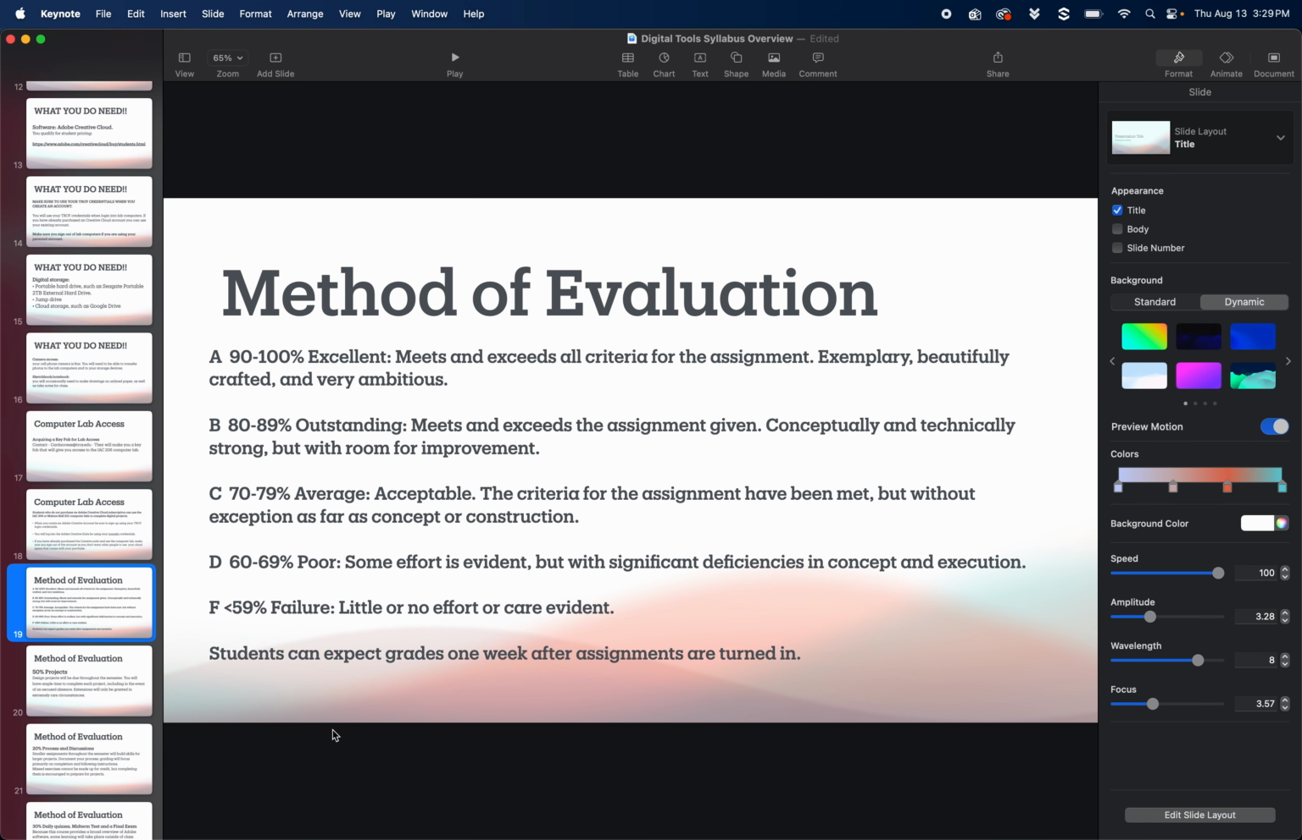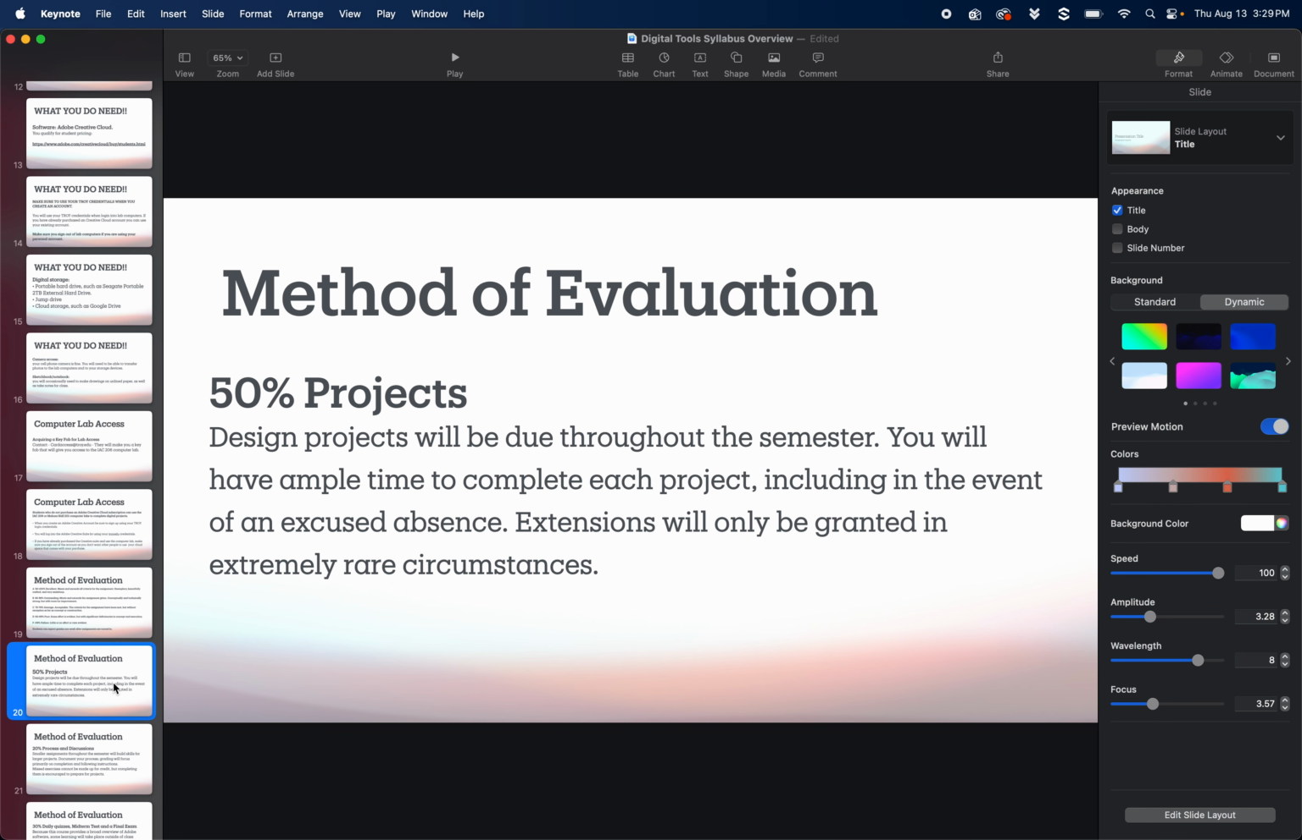So now I want to talk about the method of evaluation, and this is pretty self-explanatory for everybody. A is excellent, B is outstanding, C is acceptable, D is poor, and F is failure. That's pretty self-explanatory for everybody.